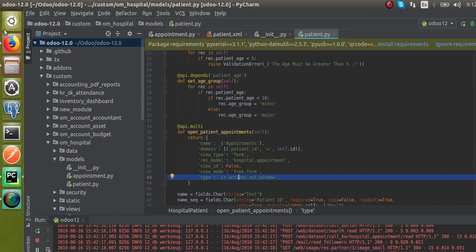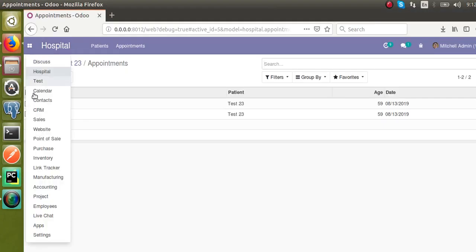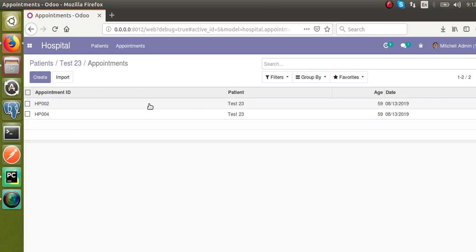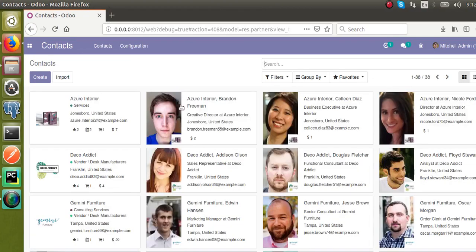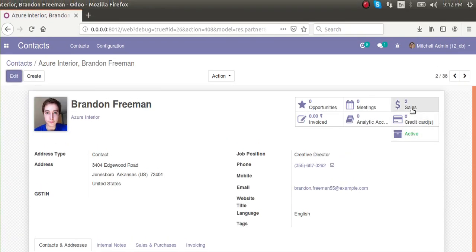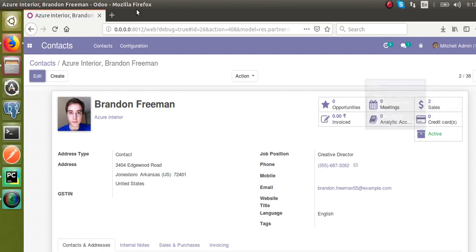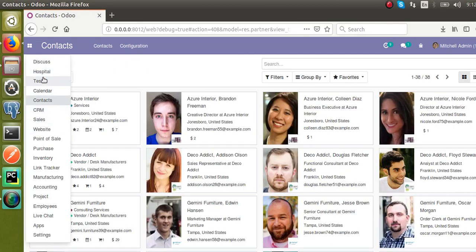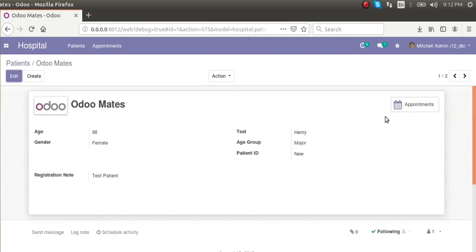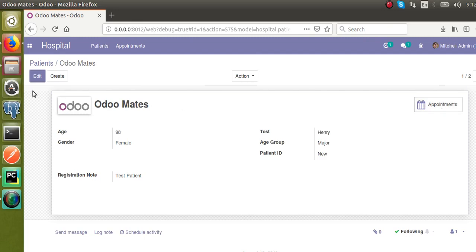Now if you go to the contacts again, you can see numbers are coming here, but the same thing is not in our button. If I go to the hospital, you can see appointments, but there is no number showing how many appointments there are. So let's see how to add that also.